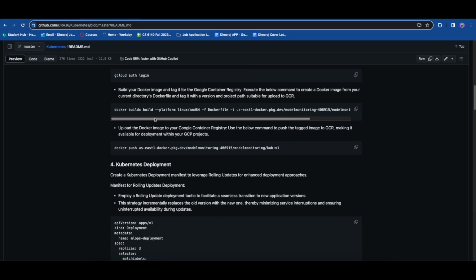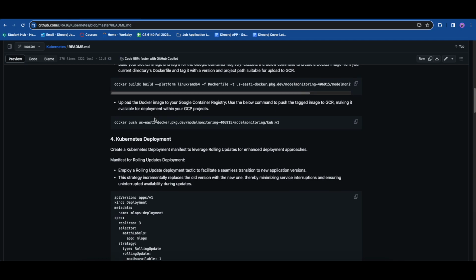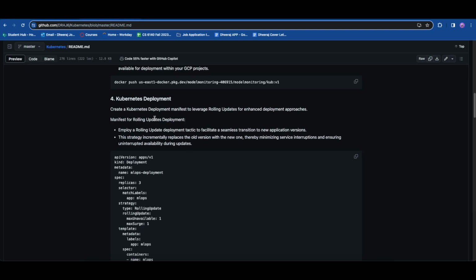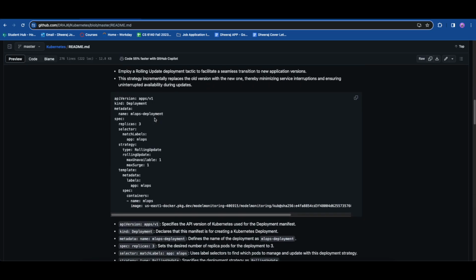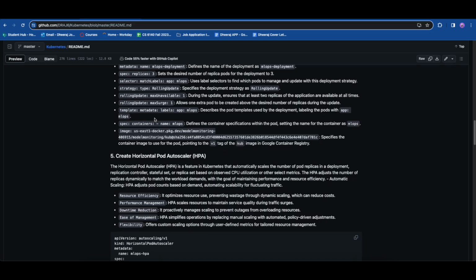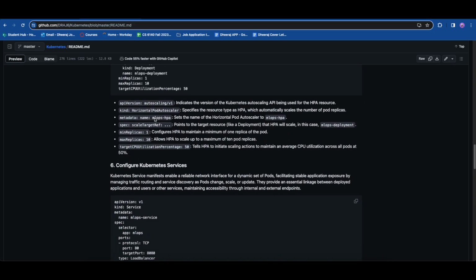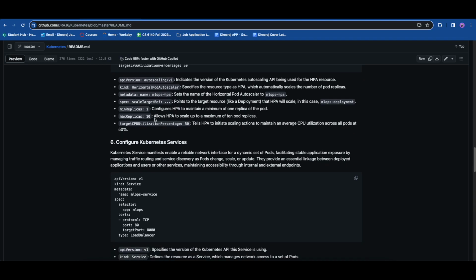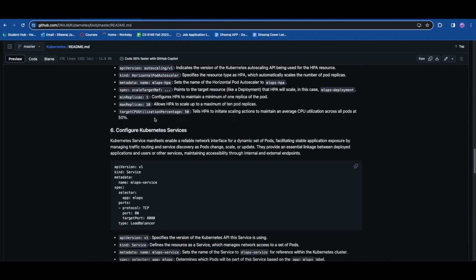So for the Kubernetes deployment, we'll be creating a manifest for the deployment, which will be based on rolling updates, where we use this strategy to replace the old versions with the newer versions, so that there would be uninterrupted availability during the updates. And once that is deployed, we create a horizontal pod autoscaler that basically scales up the number of pod replicas in the deployment when there is a demand on the workload.